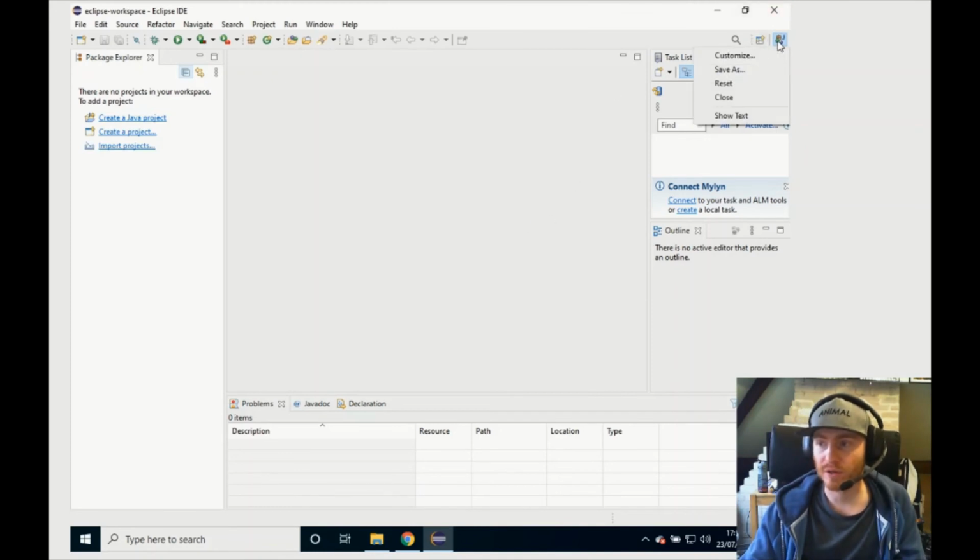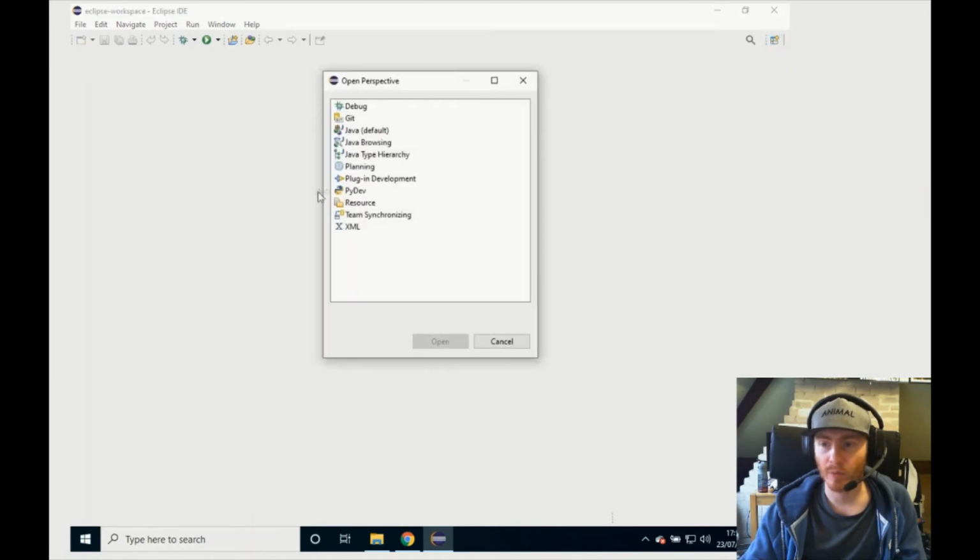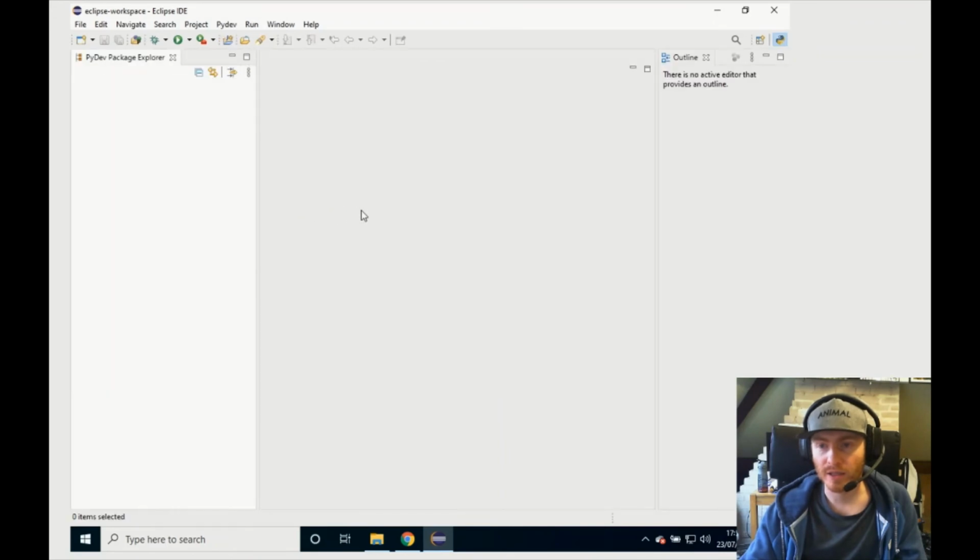So what we can do here, in the top right, is where you have your different environments. We're just going to go to the Java one that we've got there and hit close, and then we're going to hit the plus sign here and click on PyDev, and hit open. Once this is done, we should have an outline which looks a little bit like this, and this is us ready to go.